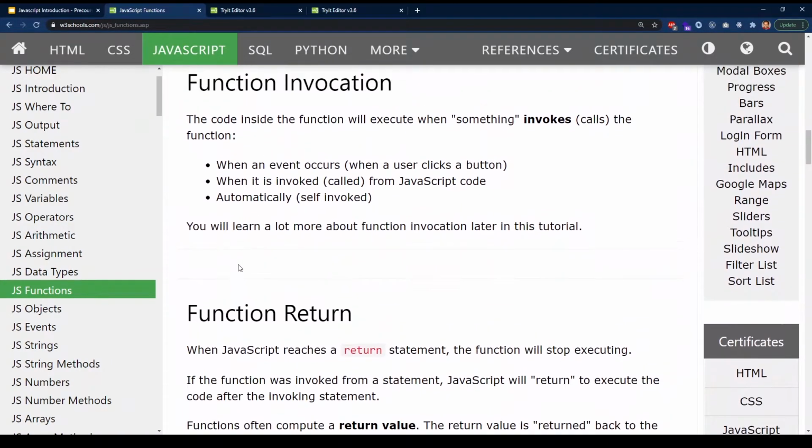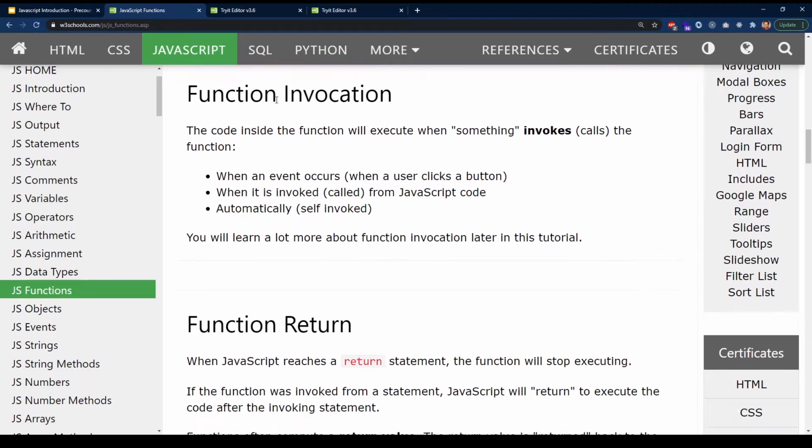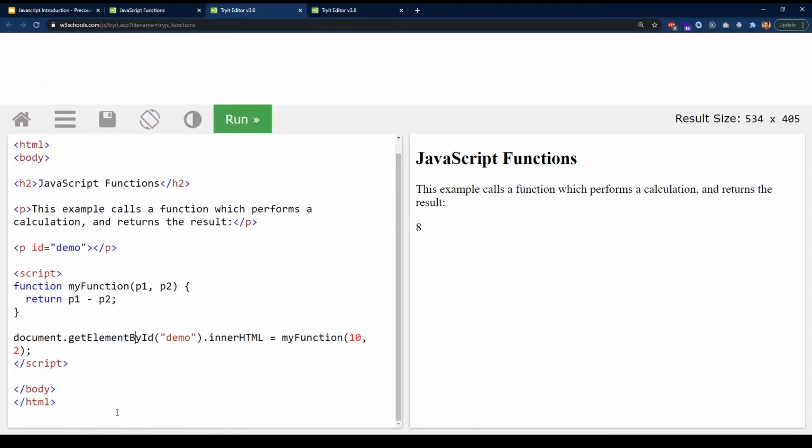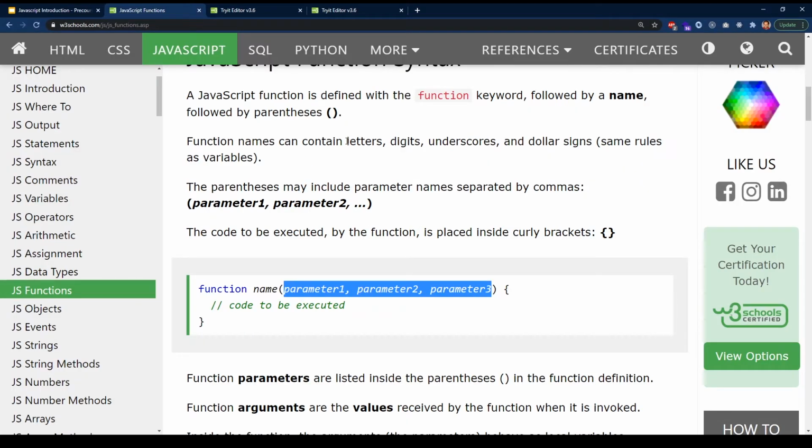So we did talk about how to call a function. It's called function invocation. You basically call the function, and then you add the two parentheses after it, an empty parenthesis. If you want to define the parameters, you put them in the parentheses.